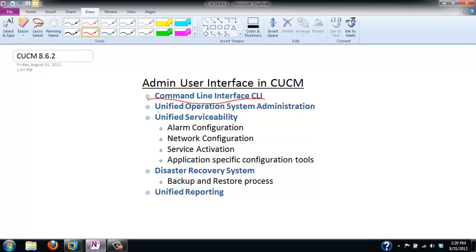Today we will be learning about unified operating system administration, and what basic configurations CUCM provides us in order to have administrative power over the operating system. As you must be aware, all CUCM versions above 6.7.0 are Linux based versions, and that doesn't provide in-depth administrative powers for the operating system. Then we will look into the unified serviceability option, wherein we will learn how to configure alarms, the network, and the SNMP configurations, how to activate the services of CUCM, and under the services what application specific tools are available. We will configure those as well.